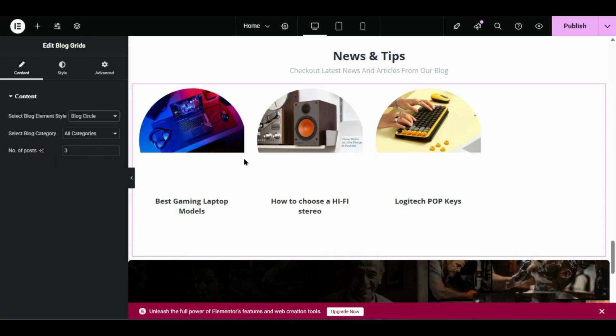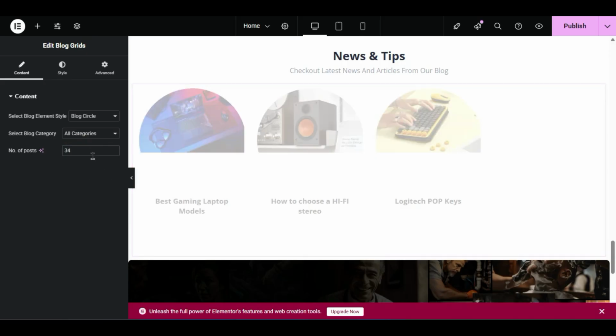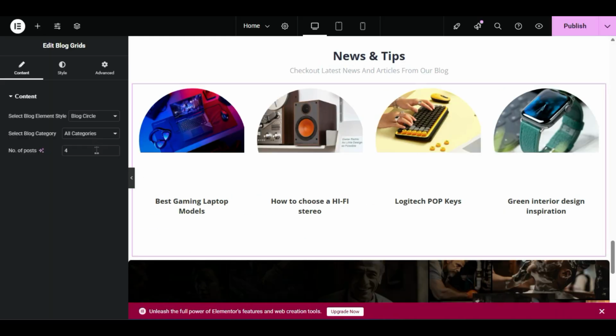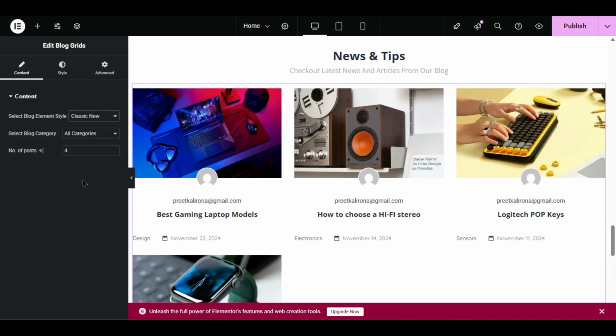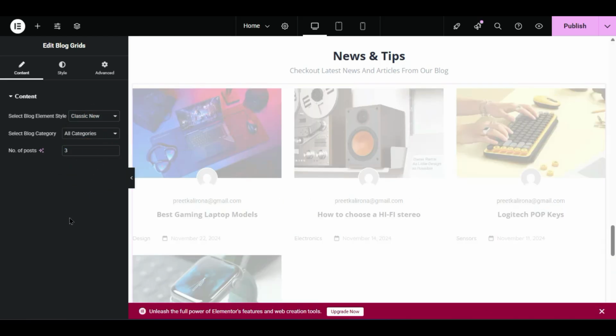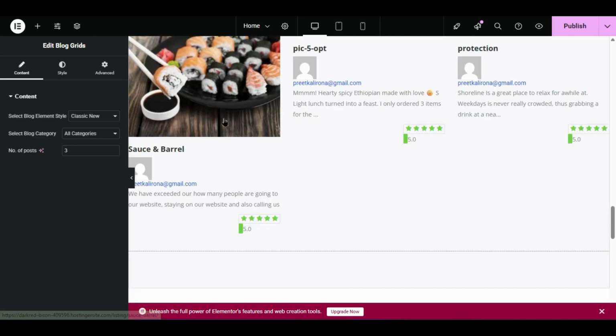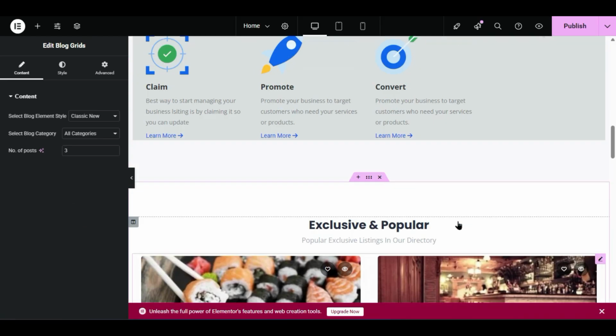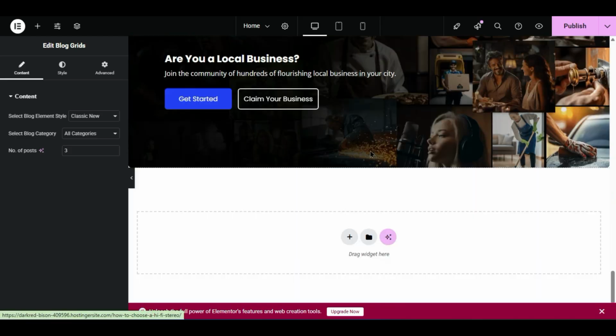Okay, this looks good. I want to keep a blog circle with 4 blog posts. Sorry, 4. Yeah, if you want to make classic view, you can select classic view as well. Keep it 3. So I will keep 3 sections, 3 items every section, so that will match with my layout.